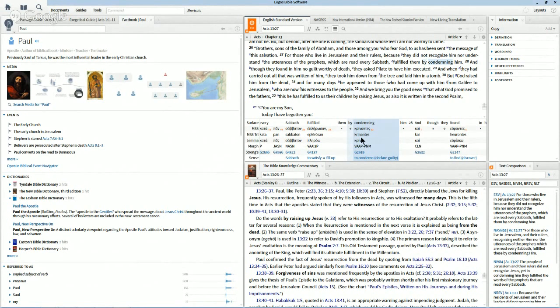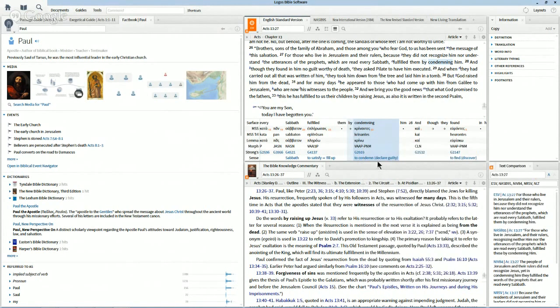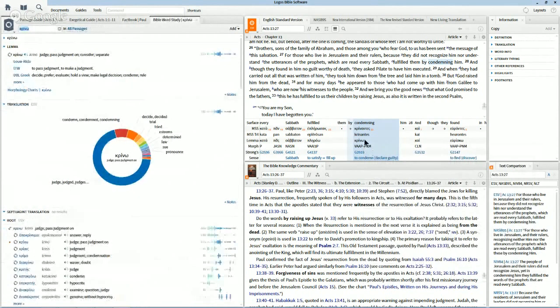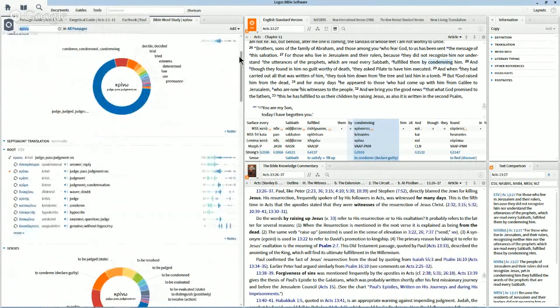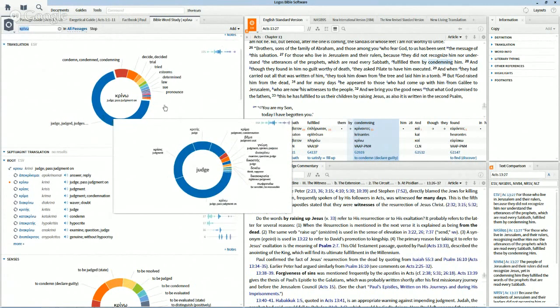So let's load up our Bible word study on condemning, or krino. We're going to right click again. The type of data we're going to choose is lemma and Bible word study. And we have the definitions of the lemma. This is very similar to the key link summary. We have the translation, and you can see much more clearly in Logos 6 that it is most often translated as judged, judge, or judges.